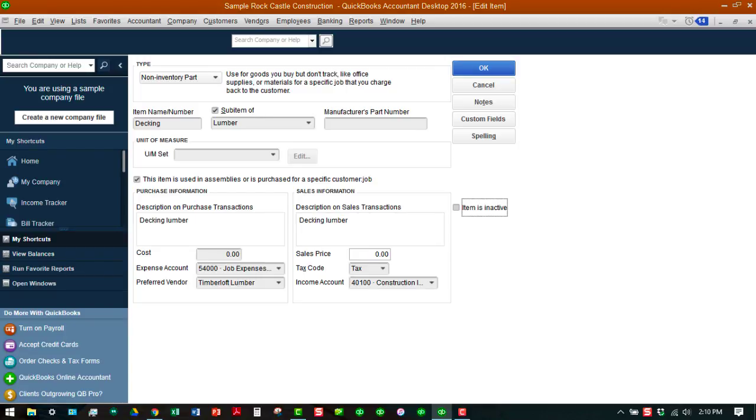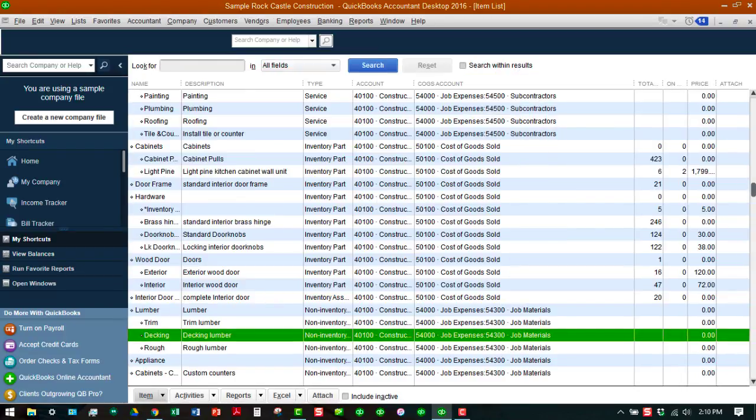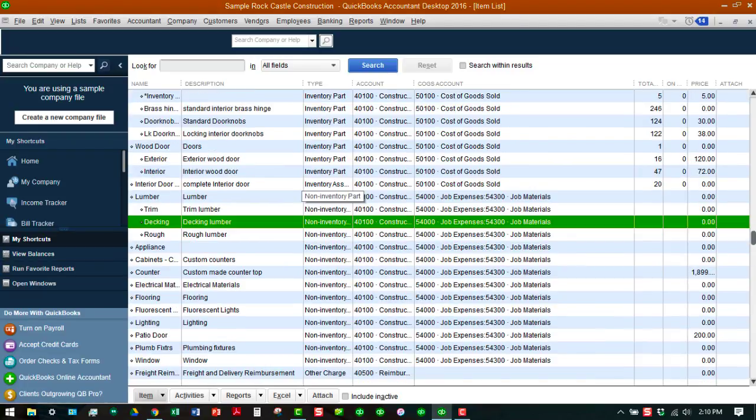And we're going to go ahead. And then if you want to have a manufacturer's part number, you can put that in there too as well. So I'm going to click OK on that. And then we go down to the bottom of the list.